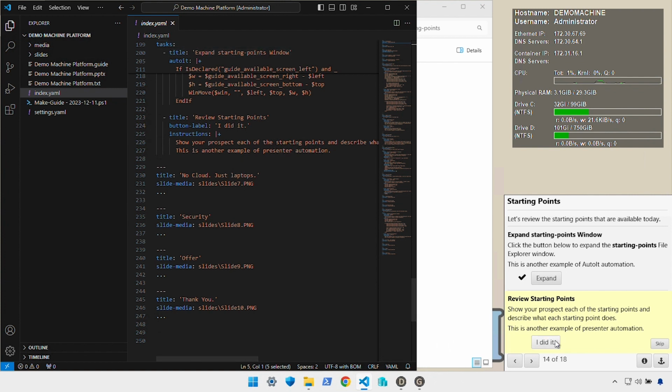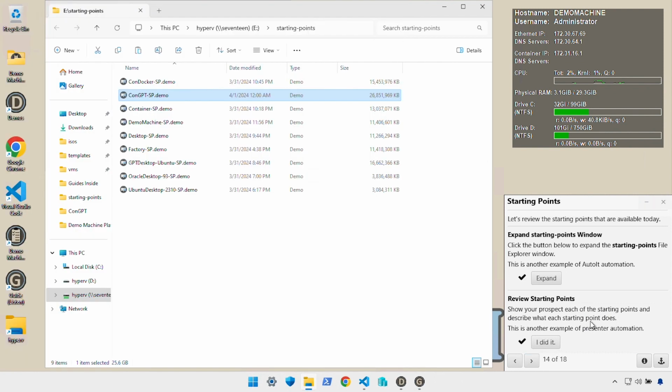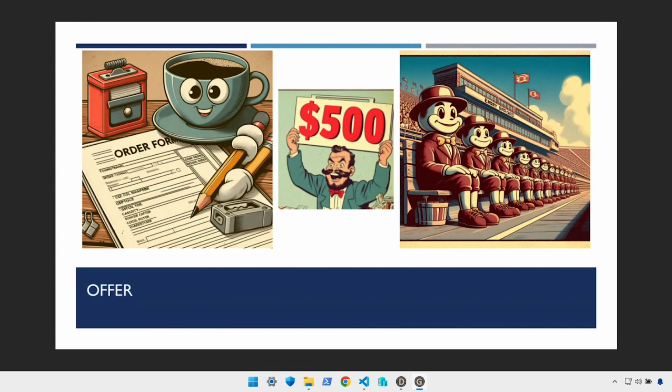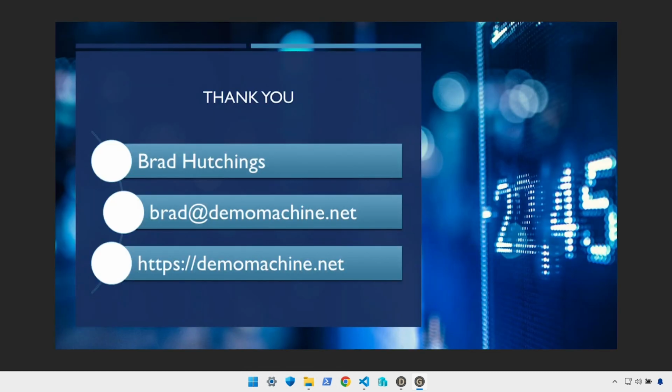I reviewed the starting points. I did it. And you'll see that the rest of this is just slides. So let's go through that. Here's a slide. Here's a slide. Here's a slide. And here's a slide that actually looks like it's supposed to, not like OpenOffice butchered it.